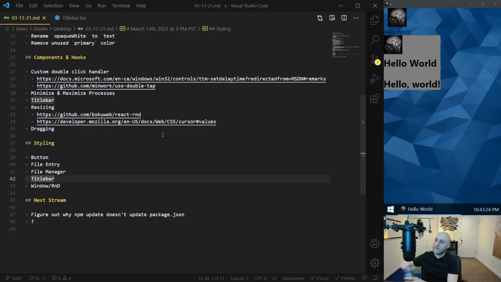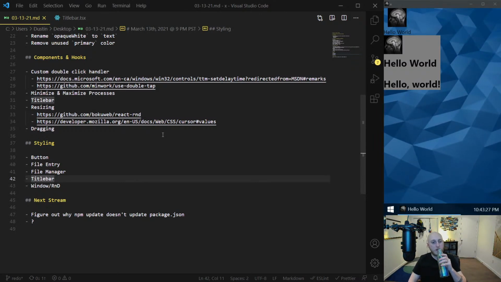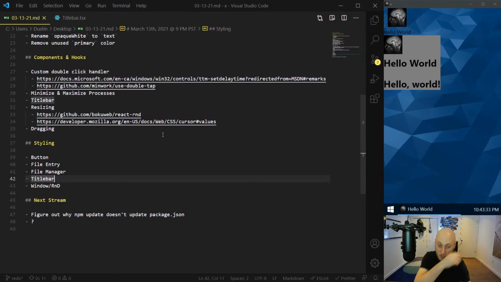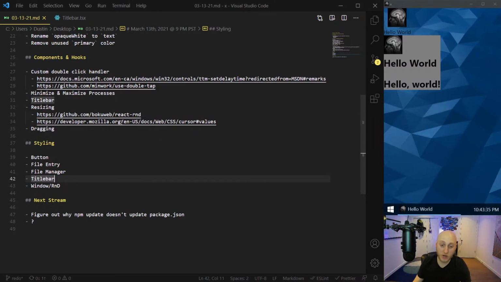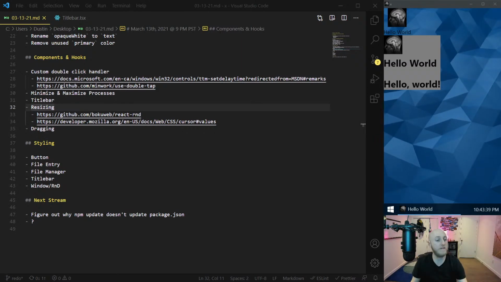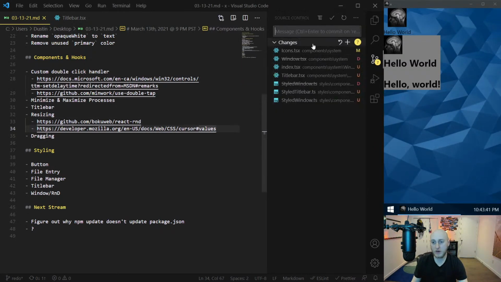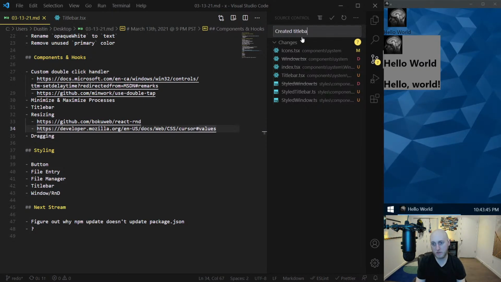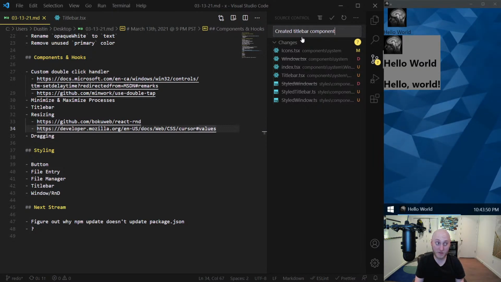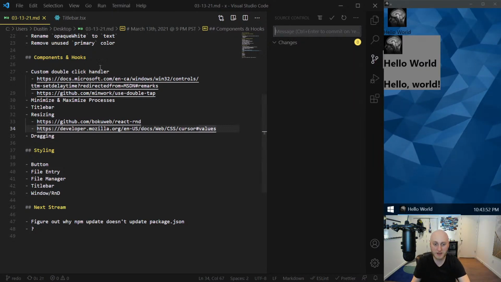We're at an hour 44. I definitely want to get into the use resize and the use dragging. But those are some serious commits. That's where it gets chunky. We're not going to get into styling today, I don't think. But that's okay. So we've done the title bar. Let's commit what we got. Created title bar component. I haven't styled it. I never claimed that I styled it, guys.